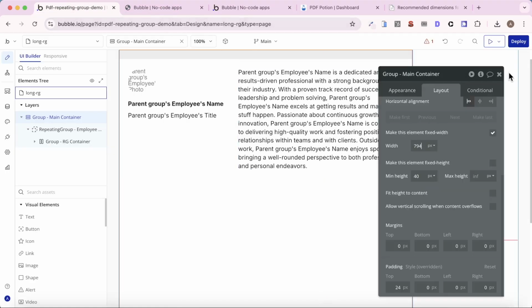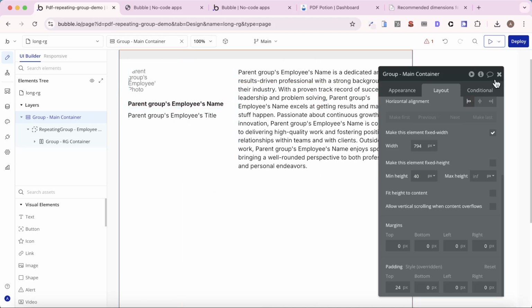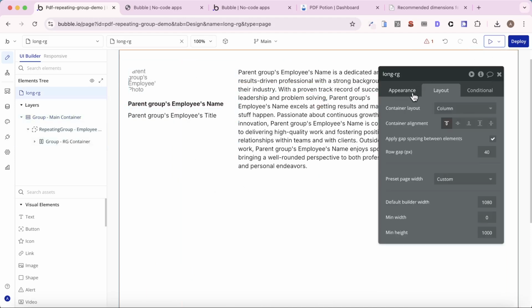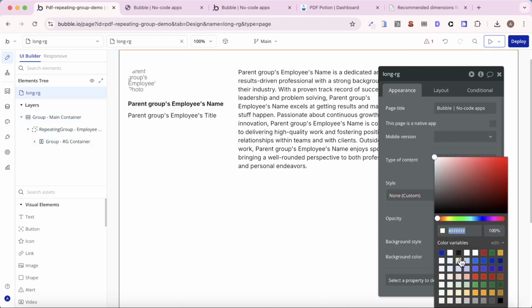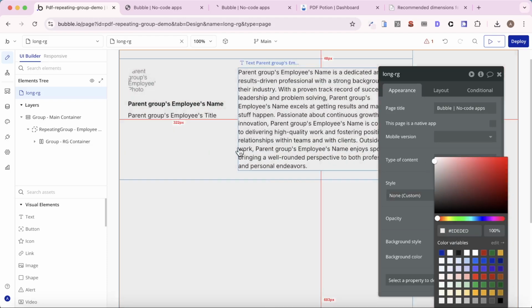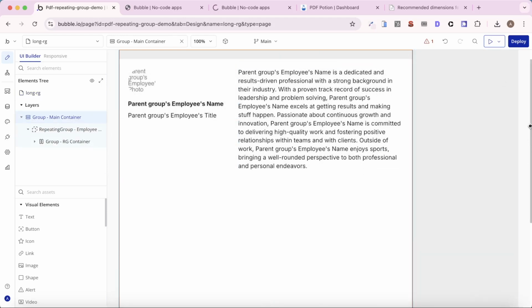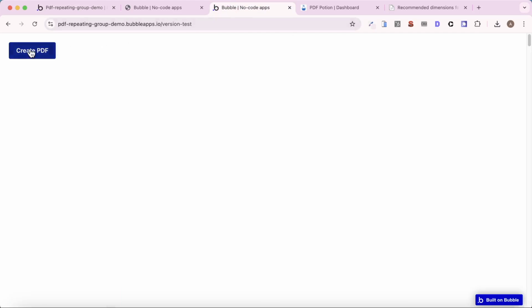So this way we're generating an A4 size PDF and it should exactly create a PDF of this. And maybe just to show you, I'm going to set a background color on the page itself. And then on the group main container, we'll also set a color, but we'll make it white. So we can see here, we basically want to generate a PDF of everything that's white here while ignoring the gray background part of it. Okay, let's try that again. Let's create PDF.